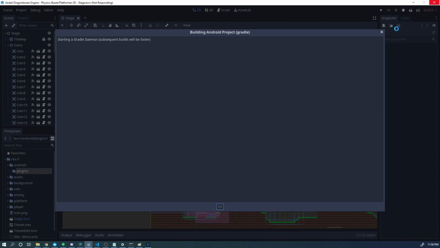So let's just wait for this. Sometimes this will freeze up when trying to deploy Android stuff. Give it a minute, especially the first time. Give it a minute, it'll come back. When it comes back, we'll continue with the tutorial.